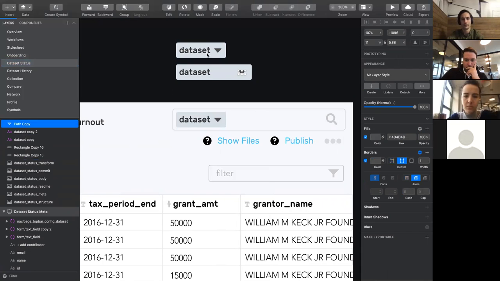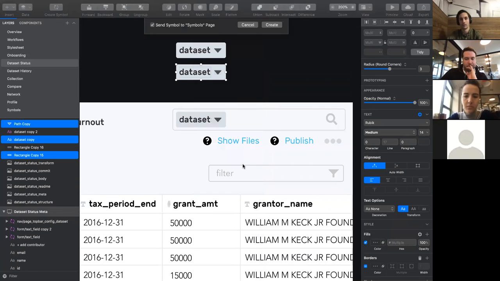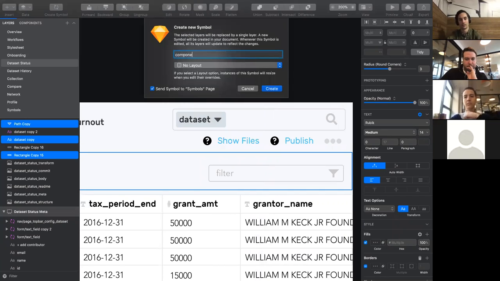So I'm going to make this a symbol before I do anything else. Give me 1 second. Create symbol. Components. Nav. Search. Context. Bigger.